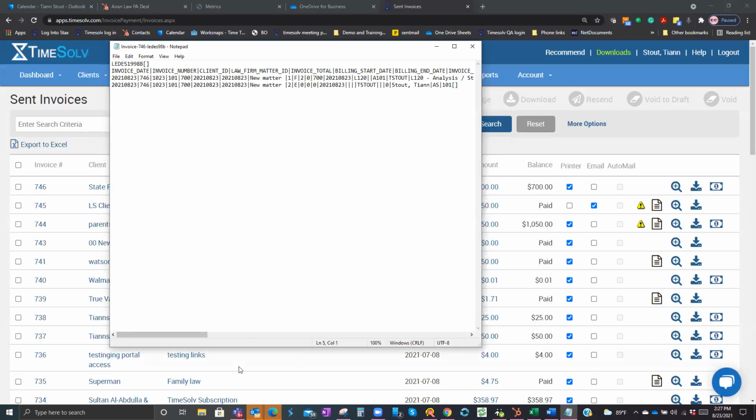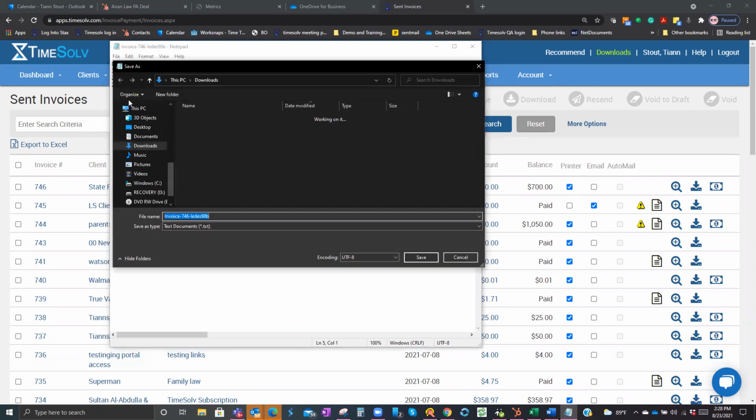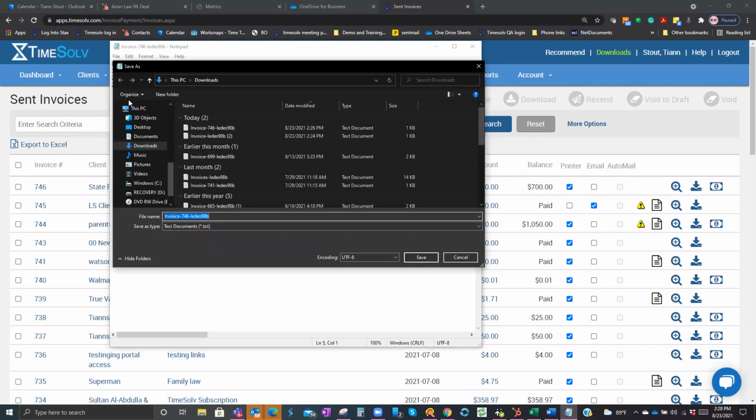After you've downloaded this LEDES invoice, this is hugely important as well. You then need to save this LEDES invoice to your desktop or to a folder. I recommend a folder. It's always great to have them in a folder. And if I click on File, Save As, I always do Save As, and it's going to come up like this. You can pick your folder and save it to that folder.